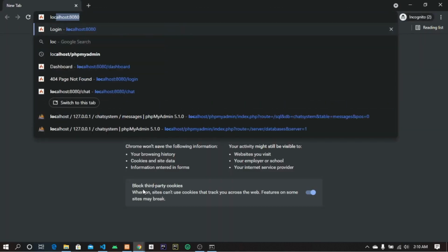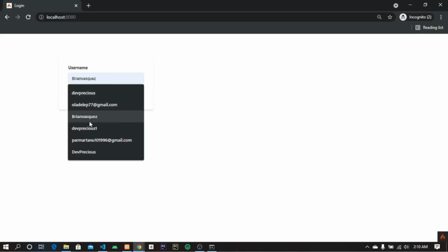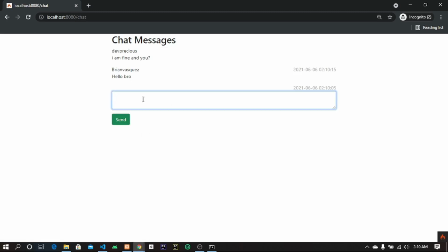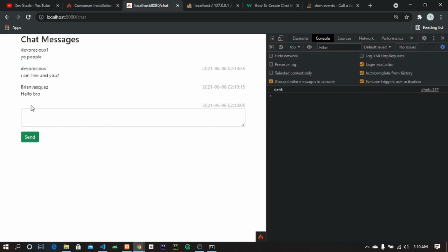Let's go ahead and spice it up by adding another user. So I'm just gonna add another user. Yo people, sent. You can see we have yo people, so let's go ahead and check this one. Yo people, the main one, you can see yo people. All right, so basically that is how you can build a real-time chat system using Codeigniter and Ajax.